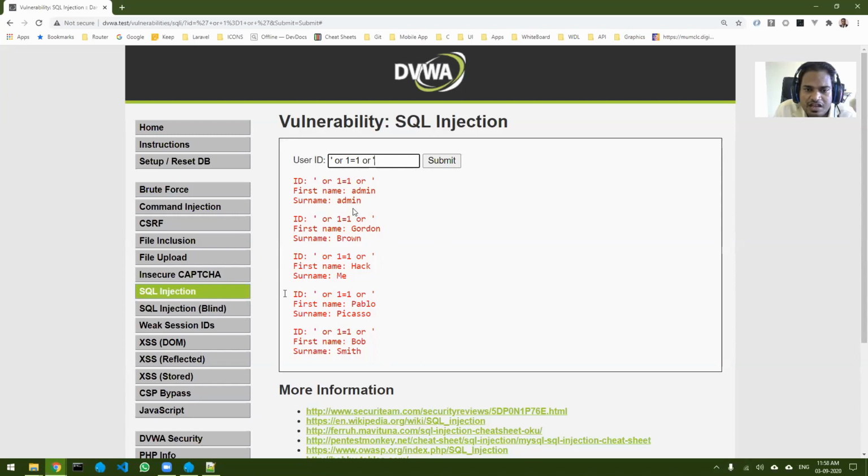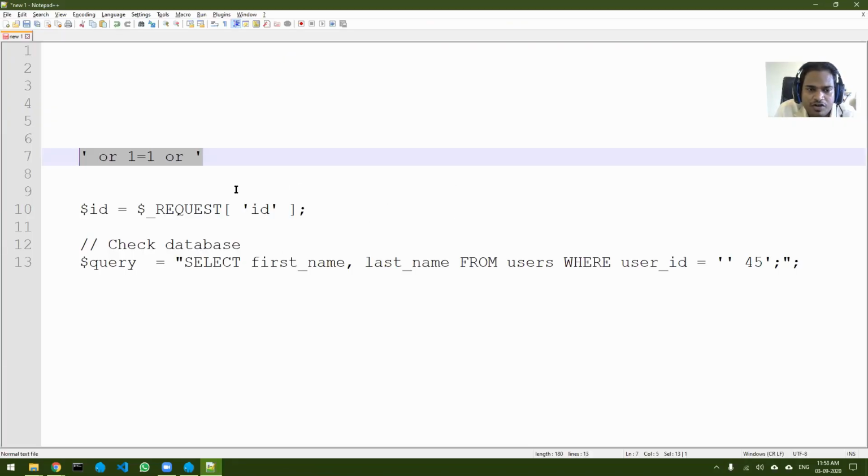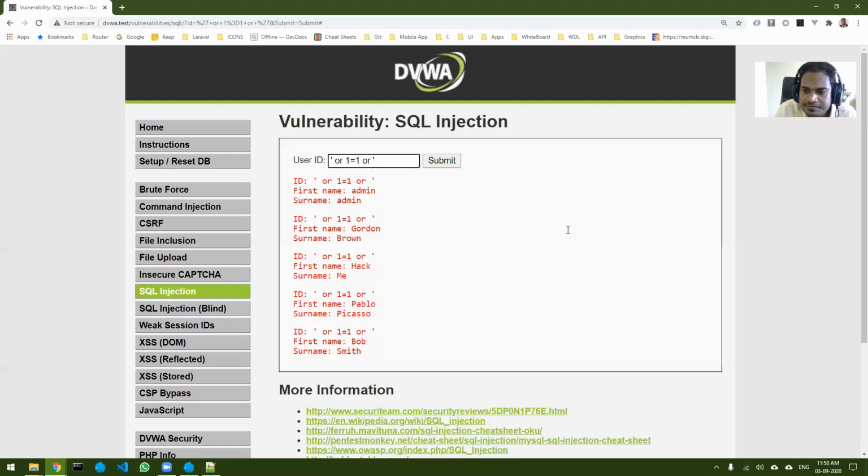You can see 1, 2, 3, 4 and 5 users are there: admin, Gordon, Hack, Pablo and Bob. But I don't think this is of any help for us, because it is only showing you the first name and the surname. This is not going to help us in any way, but this is just a part of SQL injection. But I will show you one more thing before I continue with this particular discussion.